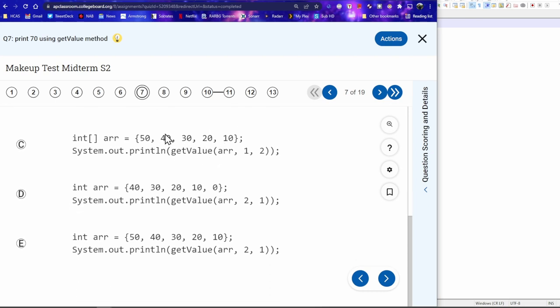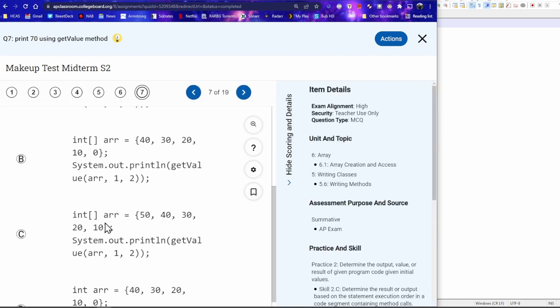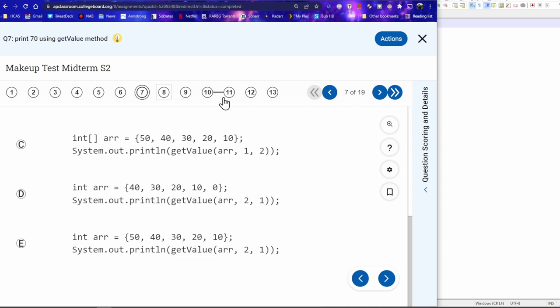70, how do I make 70 here? Either this one and this one, or this one and this one. As you see here, 1 and 2, 1 and 2 make 70. So I think we're good with C, this one. I don't think we need to go any further. I think we found the value. When you find it, stop. All right, very good.